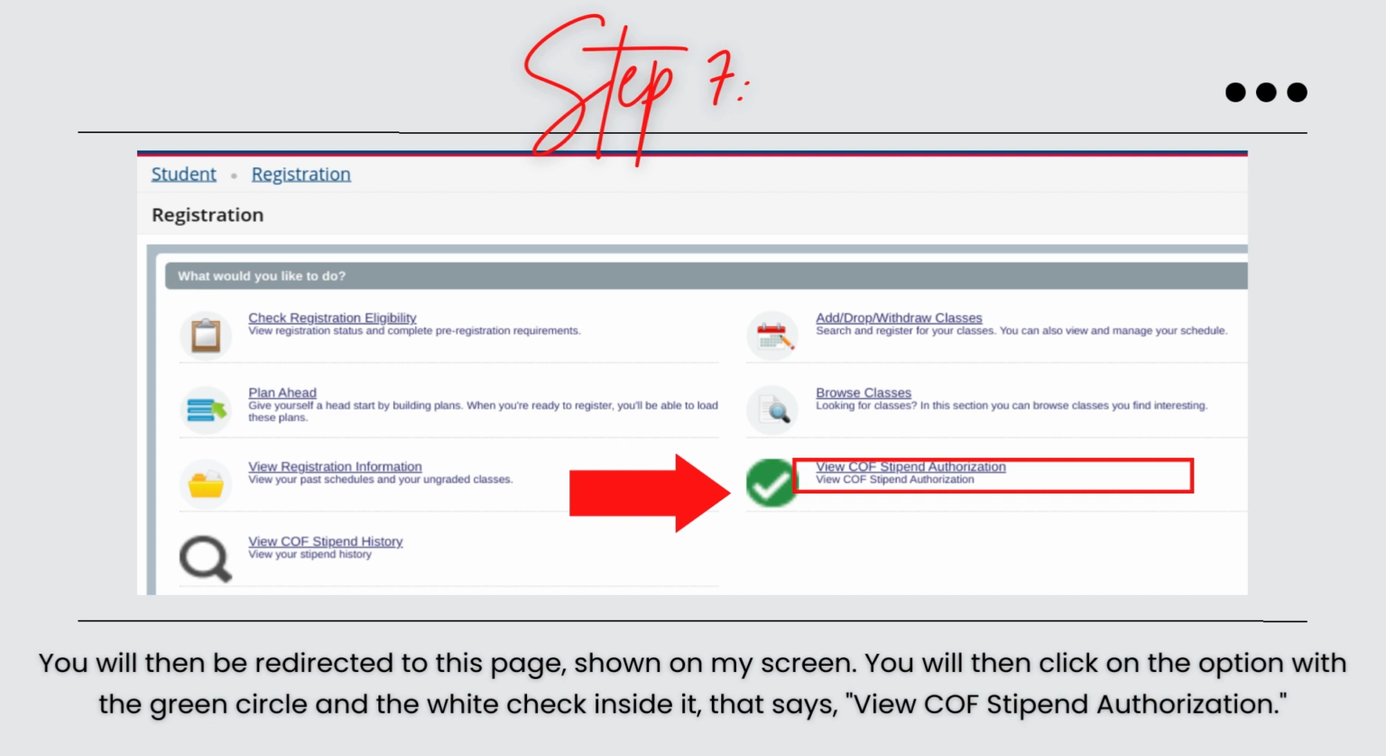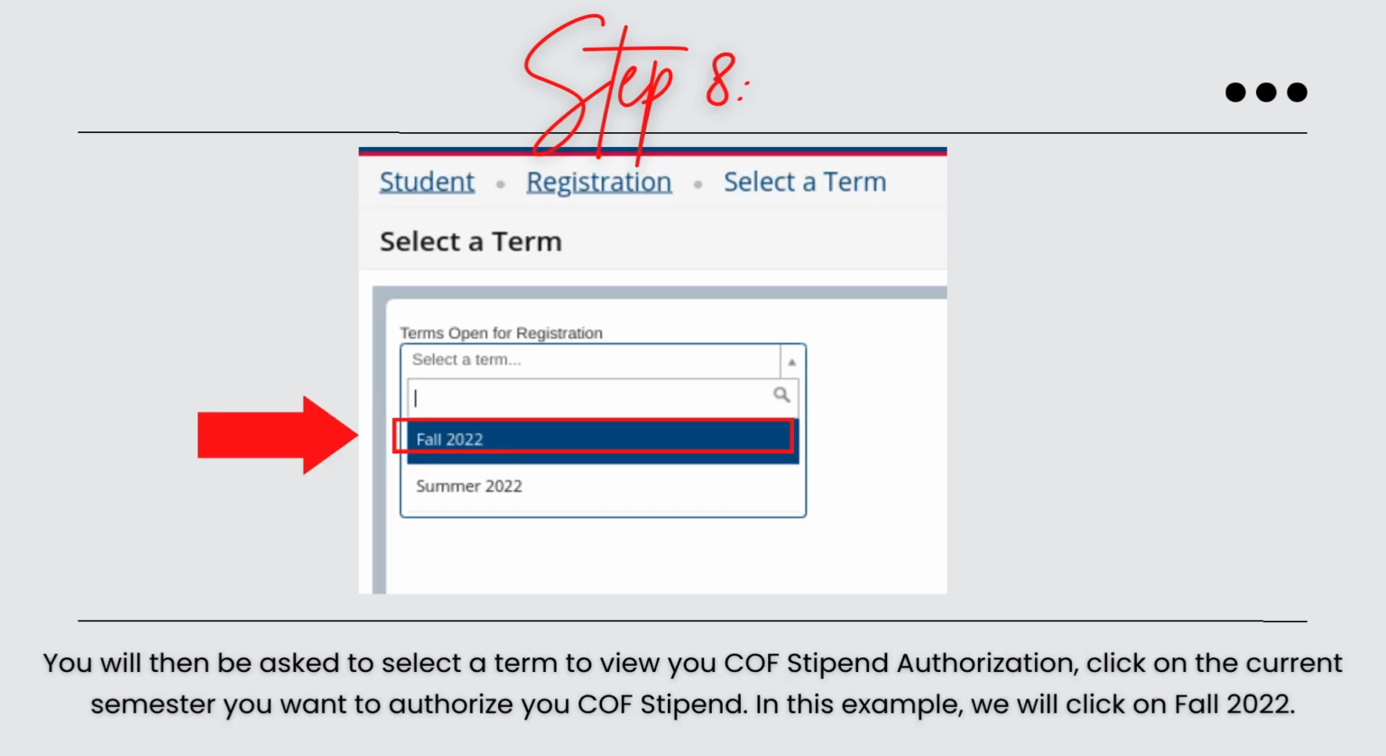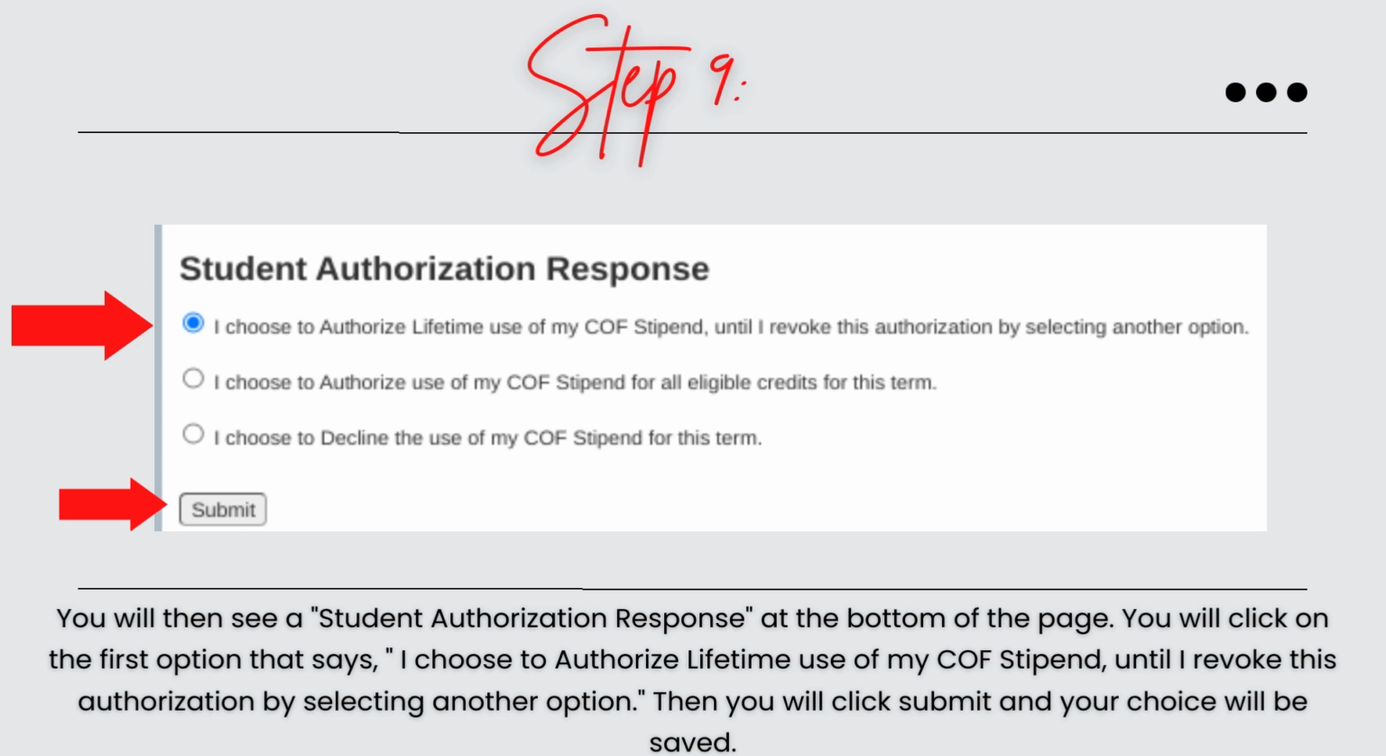You will then click on the option with the green circle and the white check inside it that says View COF Stipend Authorization. You will then be asked to select a term to view your COF stipend authorization. Click on the current semester you want to authorize your COF stipend. In this example, we will click on Fall 2022.